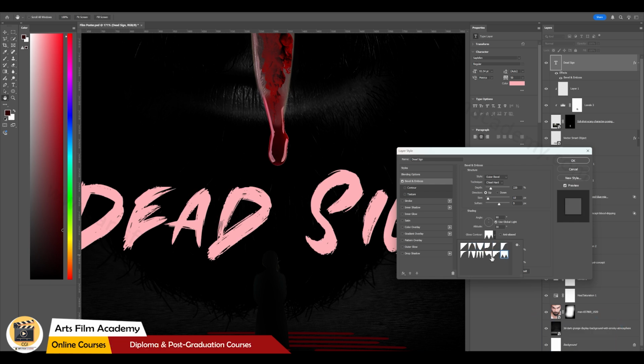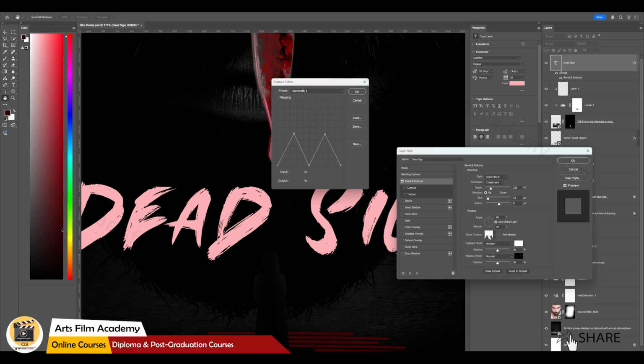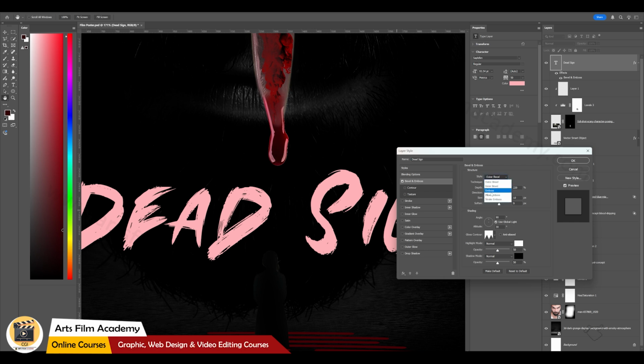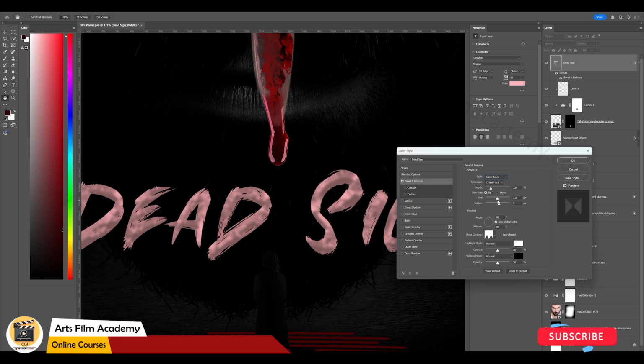If you want to do it manually, you can come here, see the graph, and manually change things. You can give the curves like this. That's your wish. Now I'll change to inner bevel, which I'll use most of the time. I'll go to depth and increase the size and the depth, and I'll decrease the softness. You can see that if you decrease the softness you will get something like this.